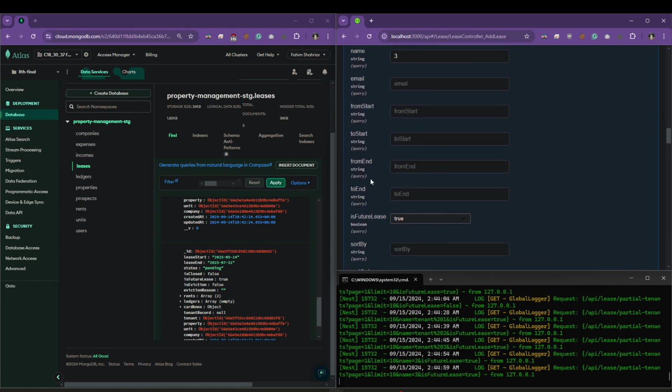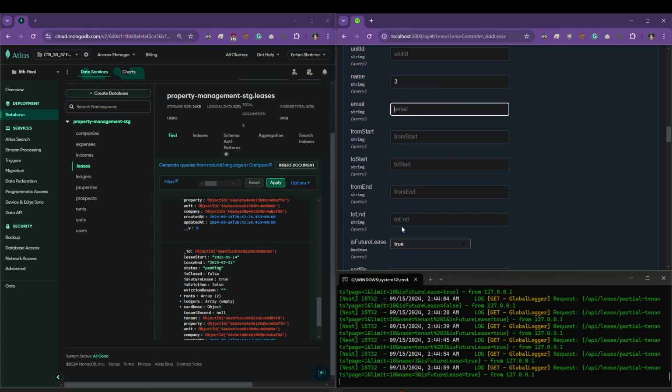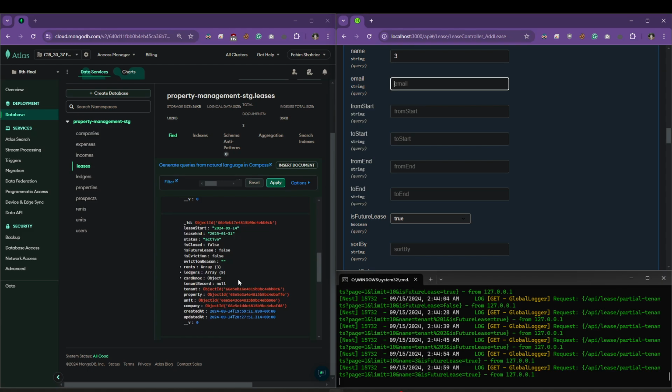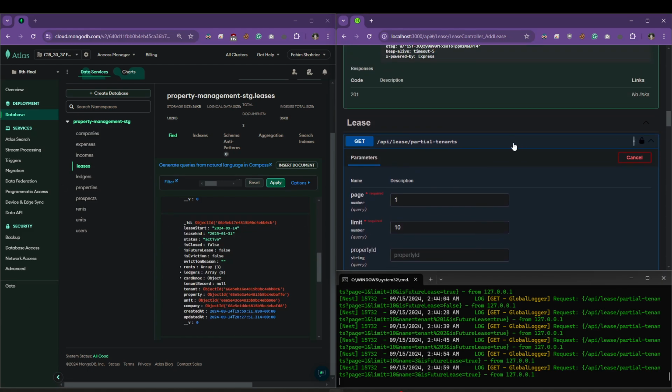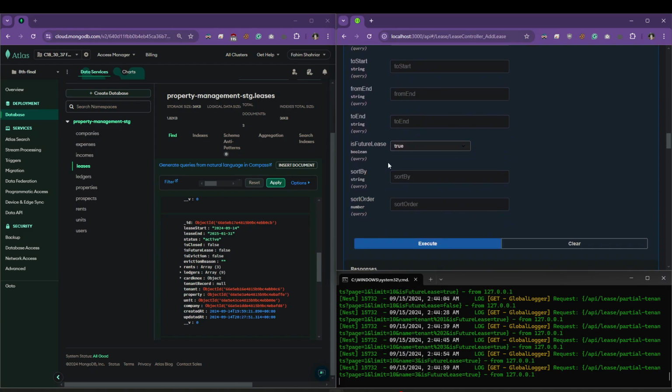So that's how I'm basically validating. The email also works, the fields also work, something like that. That's that. So that's basically it for getting the pagination with the filterings, aggregations, pipelines, and etc.